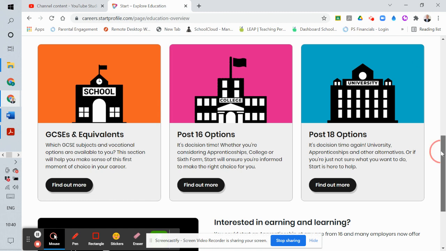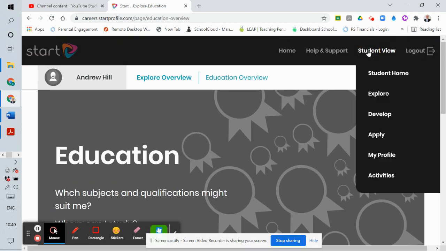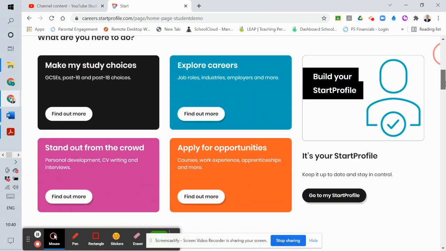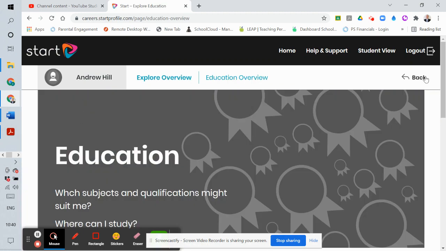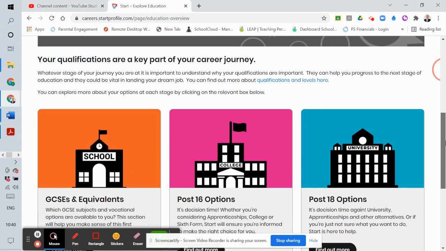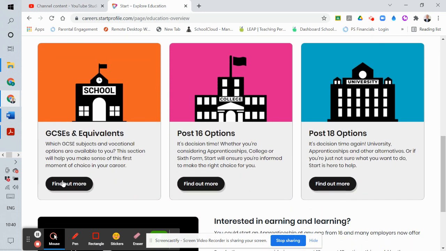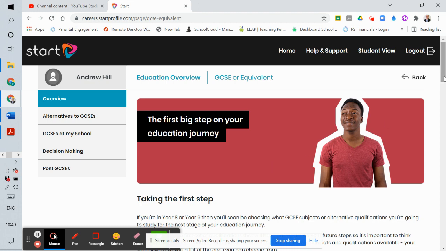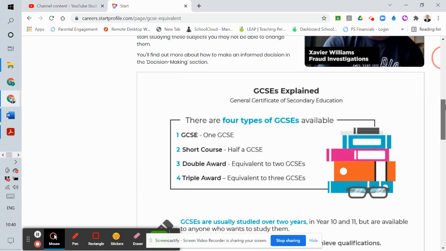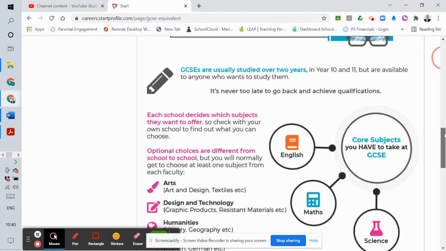All I did there was, on the student home page, I scrolled down a little bit, got to my 4 key buttons that we're going to explore in this lesson, clicked on find out more, and then it says which subjects and qualifications might suit me, and we click on the GCSEs and equivalents. It gives you an overview of alternatives to GCSE, what decisions to make, and you can work your way through some of these videos that will help you make good choices.